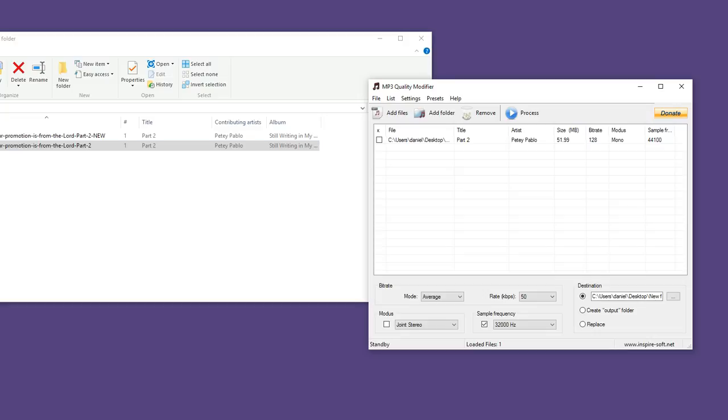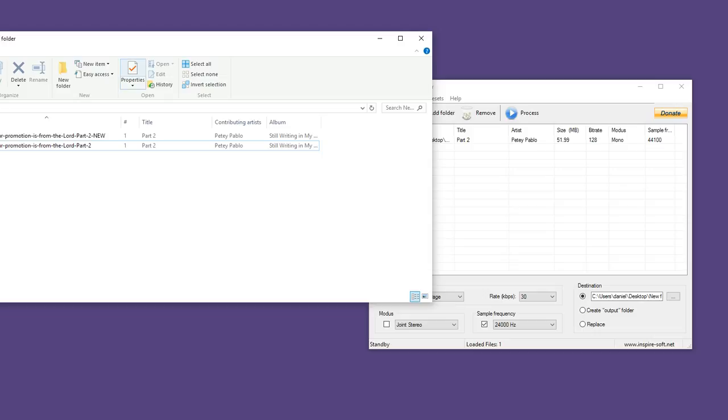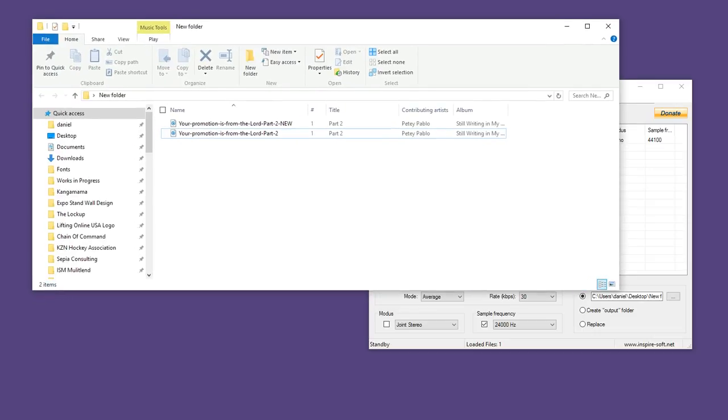But in my opinion, the settings of 30 and 24,000 are more than acceptable. Still decent enough quality to hear, and you're not going to kill your users' data usage. So I think it's a good solution.